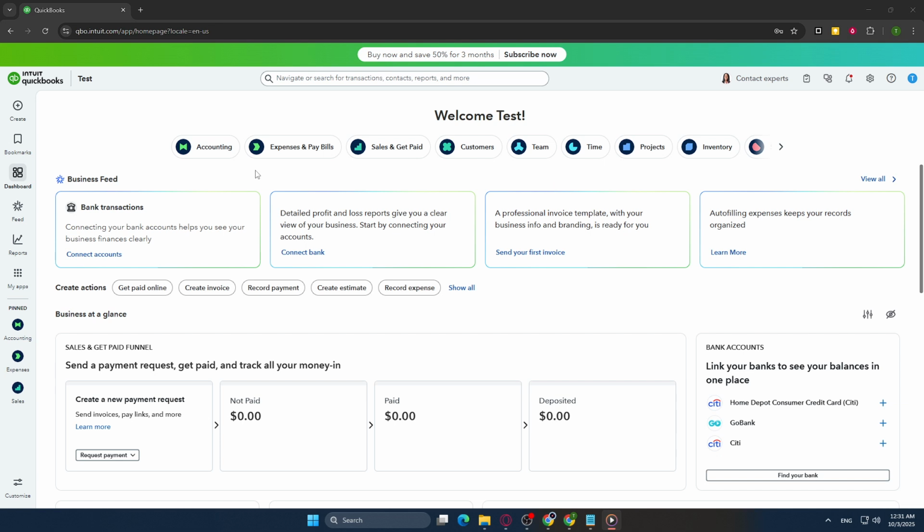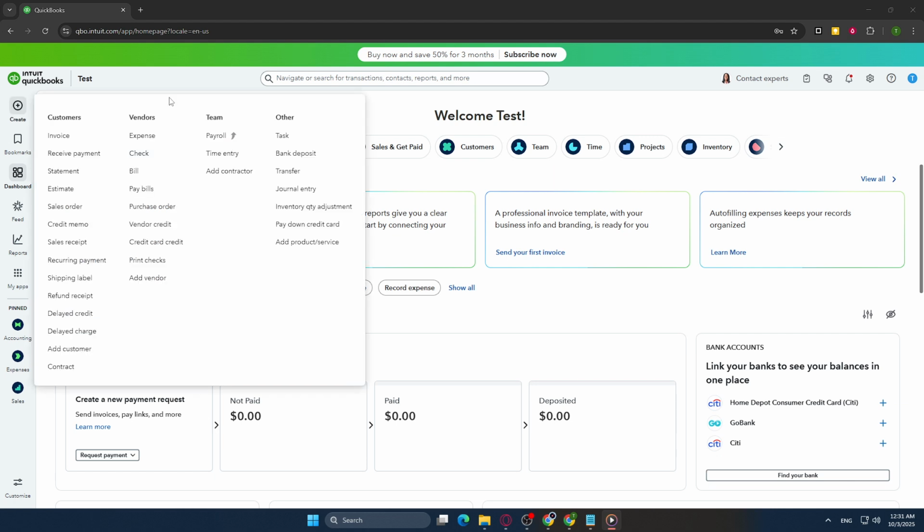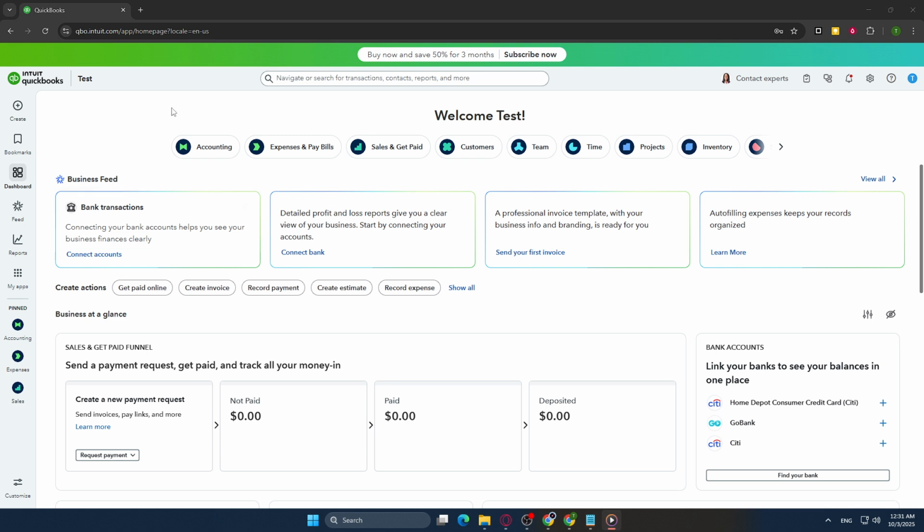Once logged in, direct your attention to the left-hand menu on the screen. Here, you'll see several options related to different aspects of your business's finances. For today's task, focus on the Expenses and Bills tab. Clicking here will take you to the section where you can manage all your expenses and vendor information.